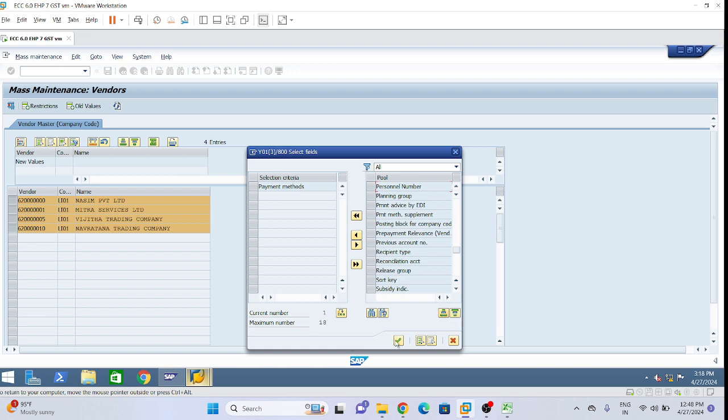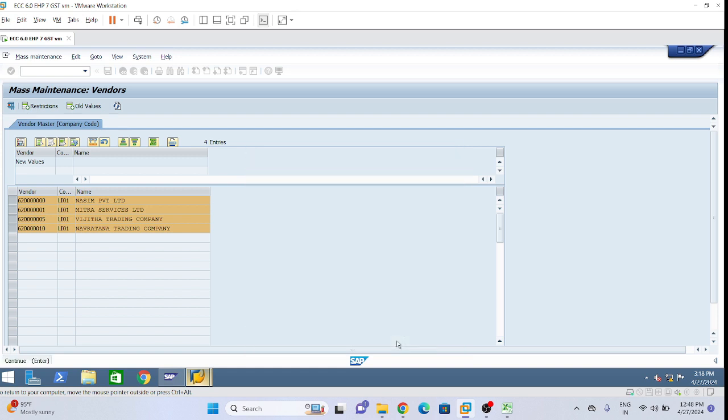Click on enter button. Continue means click on continue. Now you can see we actually have 4 vendors in this client. Let's suppose it is our sandbox client. In our client we have 4 vendors maintained in the sandbox system, and only in 2 of them have we maintained CT, means check transfer, and bank transfer.